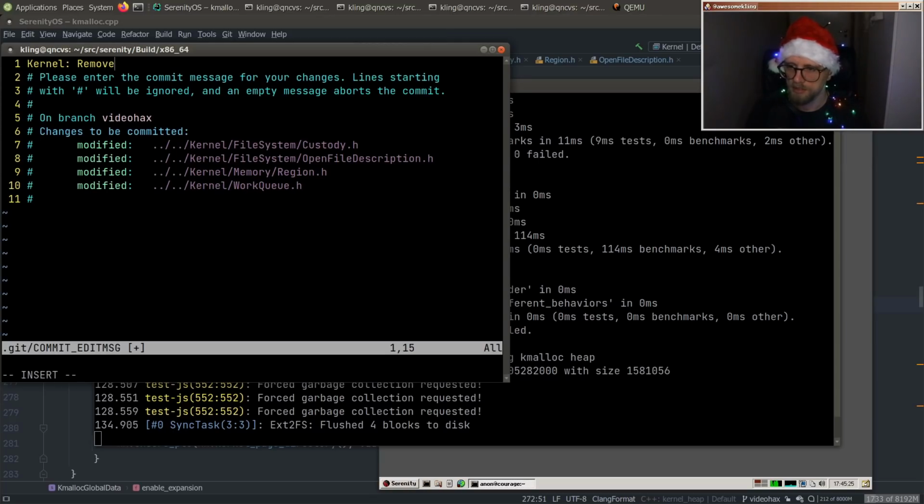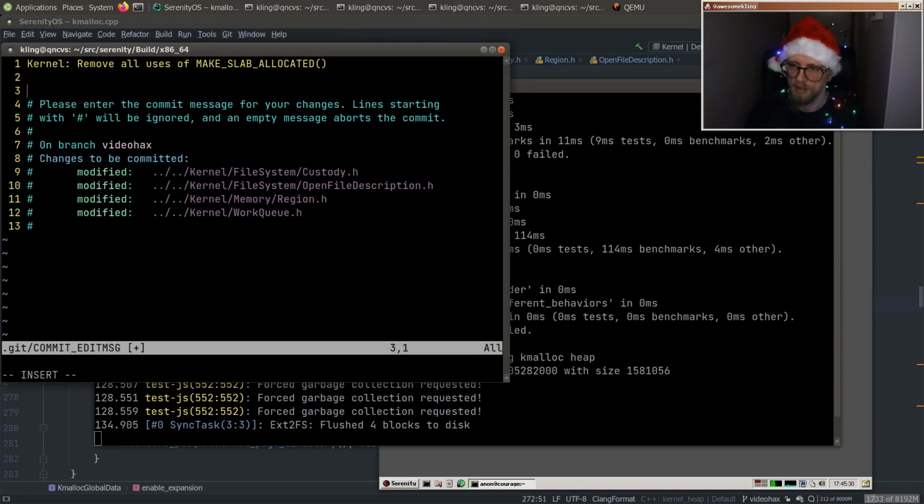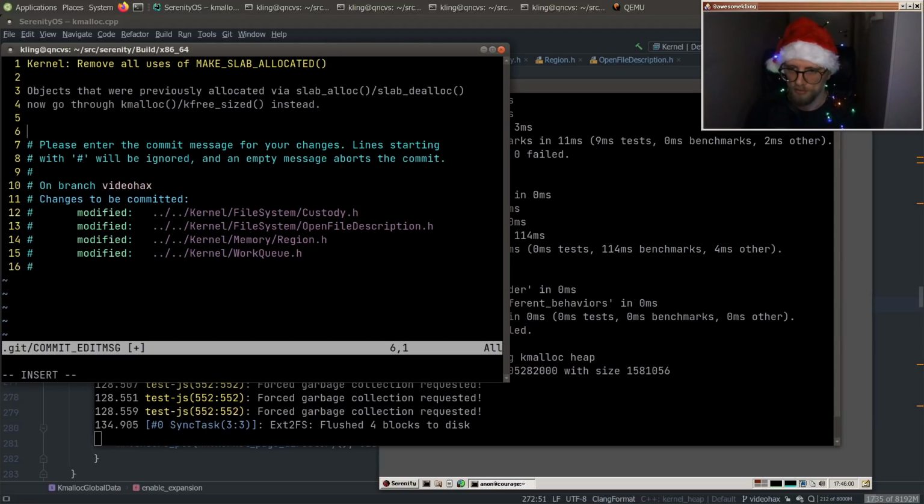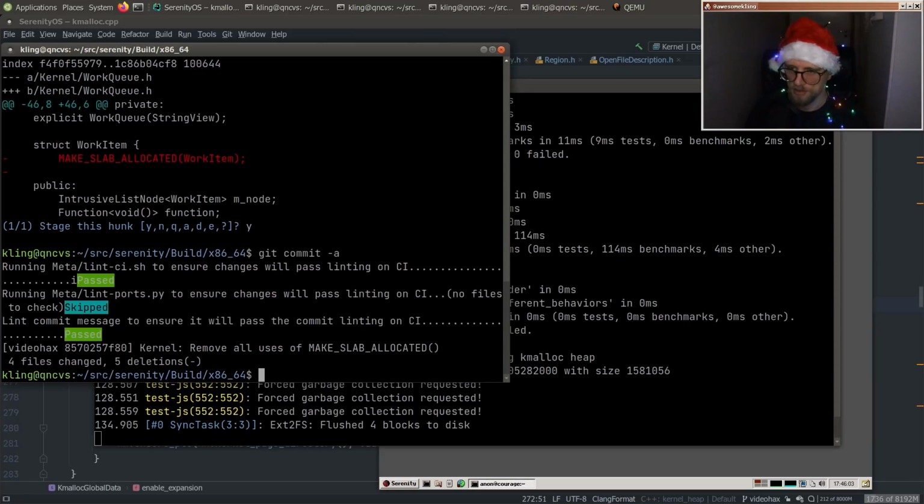Kernel: remove all uses of make slab allocated. These objects that were previously slab allocated via slab alloc, slab dealloc, now go through kmalloc, kfree sized instead. Yes.